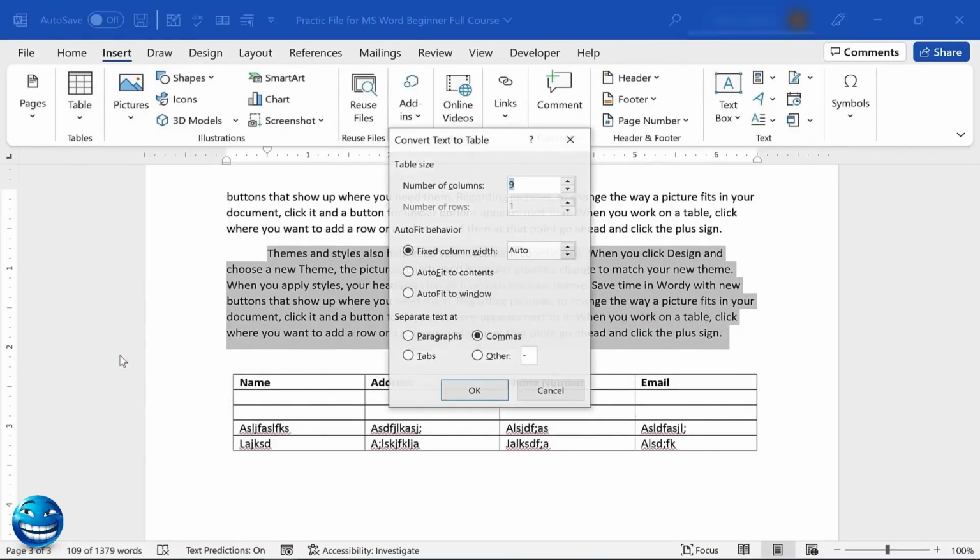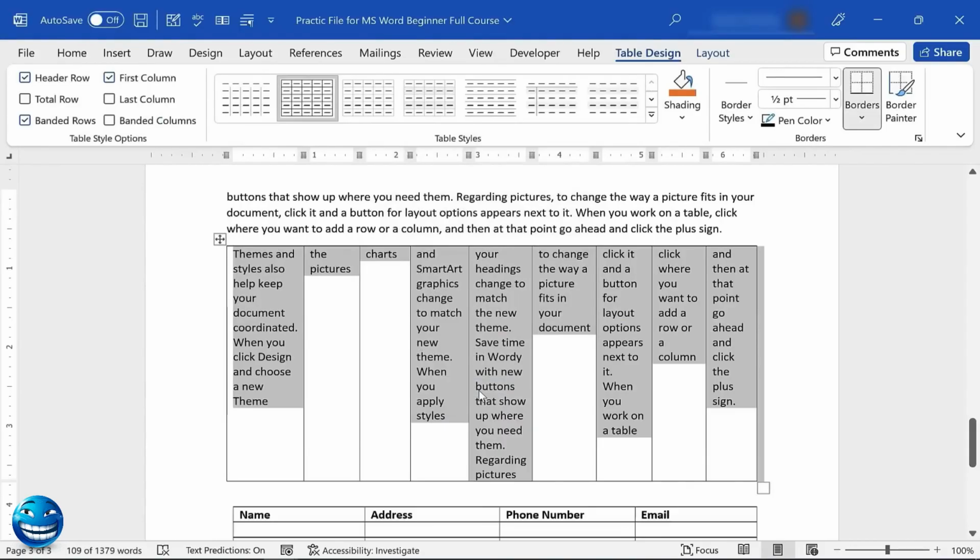In the Data group, there's a button that says Convert to Text, so I click and this table is going to be turned into simple text.